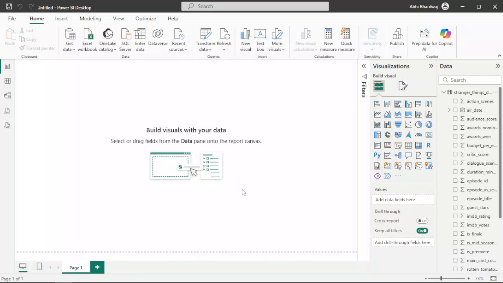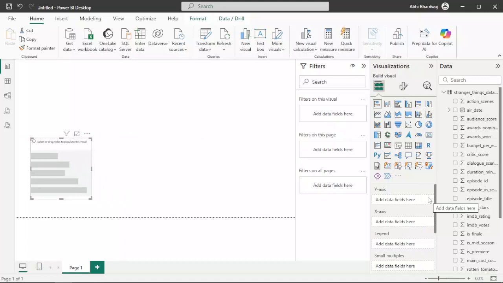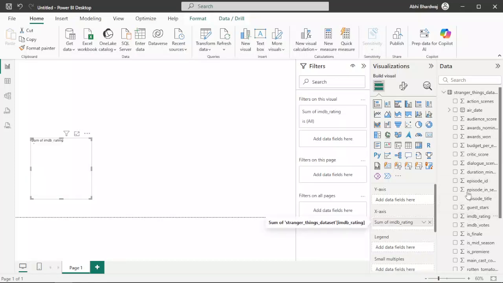Okay, so first thing first, we have to load data into the Power BI notebook. So I've already done that, as you can see on the right side, data column. So let's start by building our first visualization, which is going to be a horizontal bar chart. Let's click on that. Through this, we are going to visualize the top 10 episodes by IMDb rating of this particular show. In the x-axis, I'm going to have IMDb rating, and in the y-axis, I'm going to have episode title.